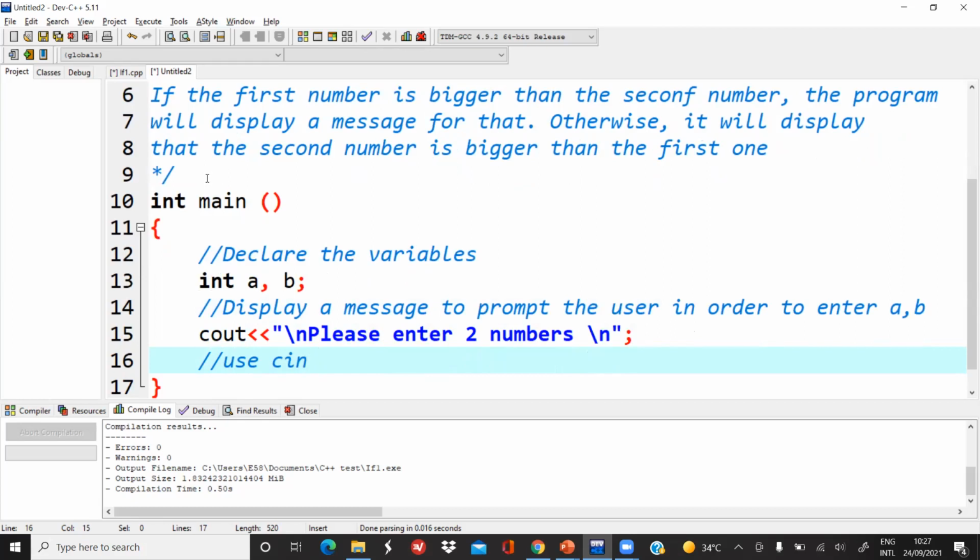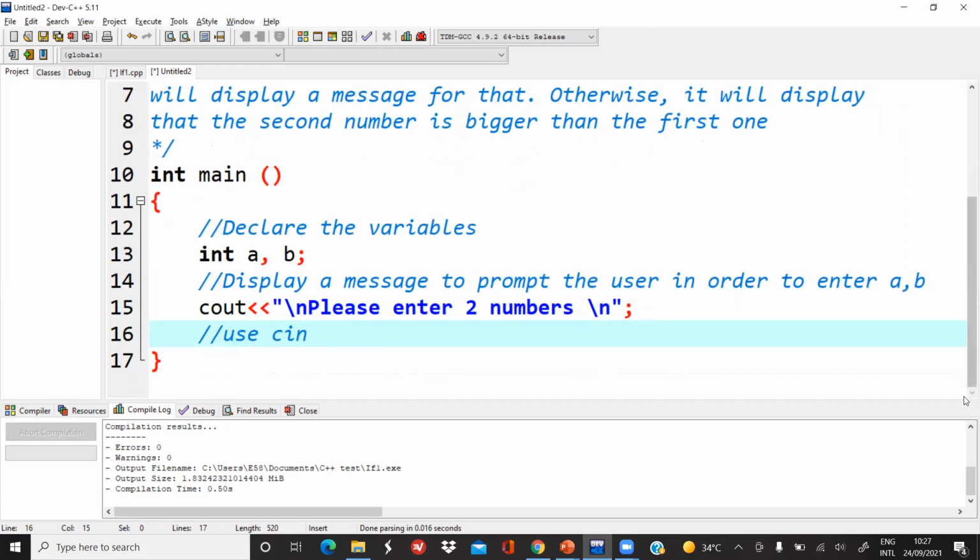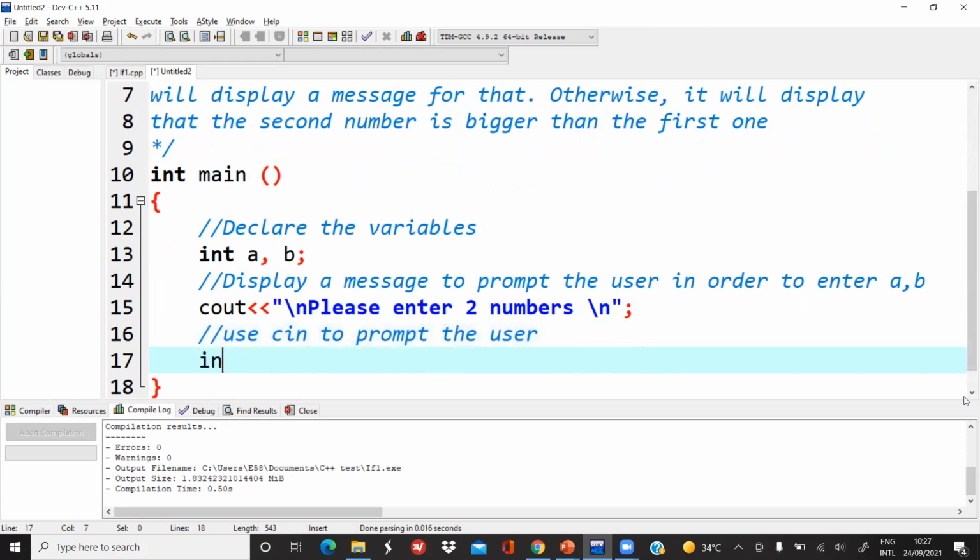I wrote the comments for you so they help you when you study. Use cin to prompt the user. Again, the word prompt means take input. So we're going to use cin. And notice, girls, I already told you this, but please always pay attention: the cout operator is less than, and the cin operator is bigger than. This is so important. It's as if cout tells you I'm going out, I'm doing something out, and cin tells you I am in. So cin A, then B.